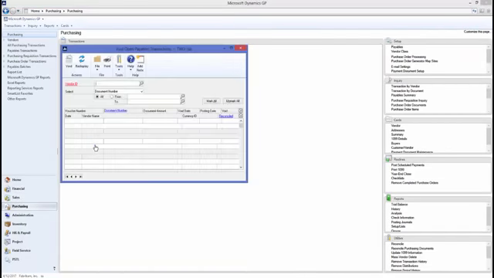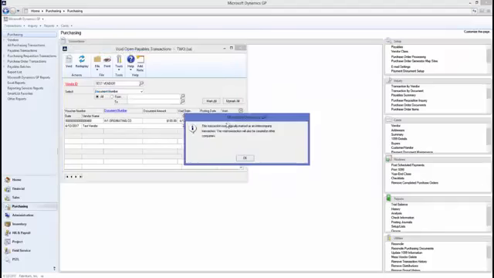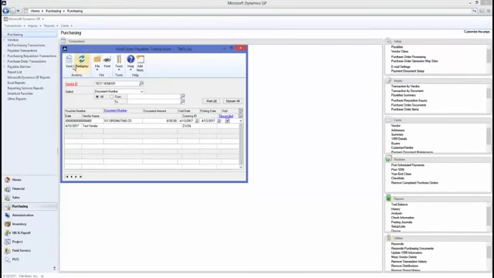So let's select the vendor, the test vendor. And from here we can click void. And this says the transaction was originally marked as an intercompany transaction. The void transaction will also be created in the other companies as well. So I'm going to click void.